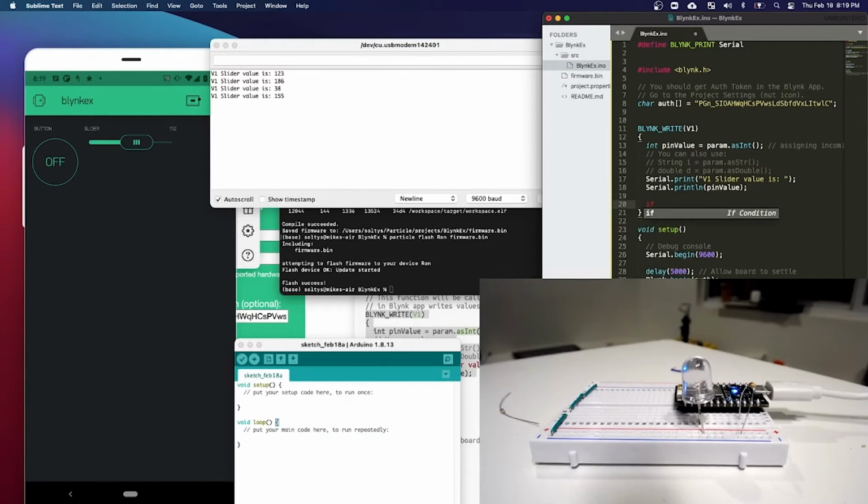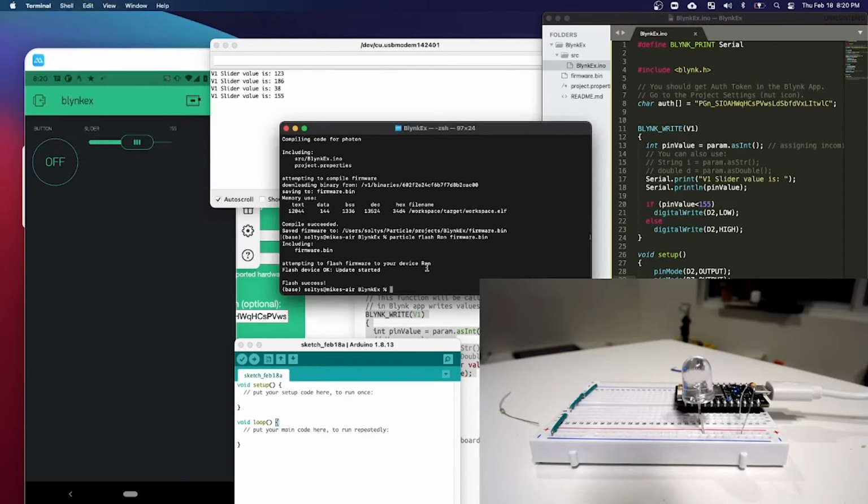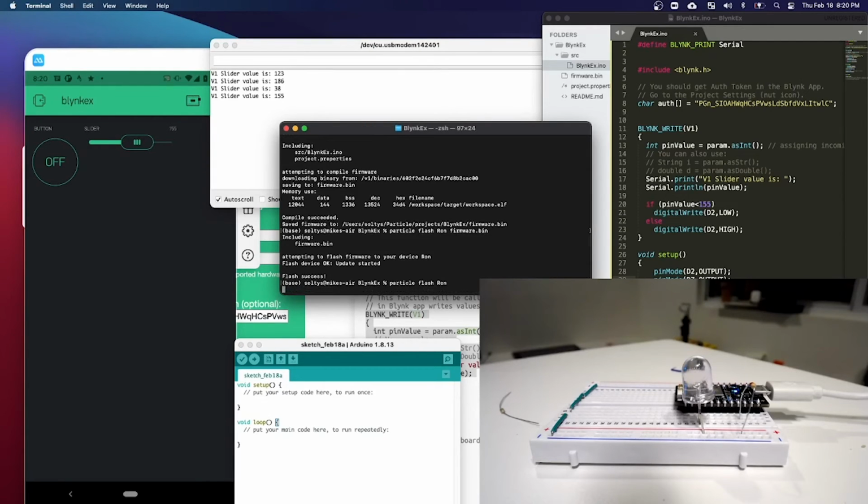I could say if pin value is less than 155, turn off the LED, and else turn on the LED. And I can't forget, it's a good idea to do pinMode output. I should also really be doing that for my pin 7. So pinMode. Okay, so I'll save that, do particle. Let's see if I can just do this in one step here.